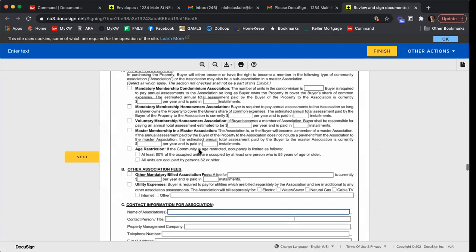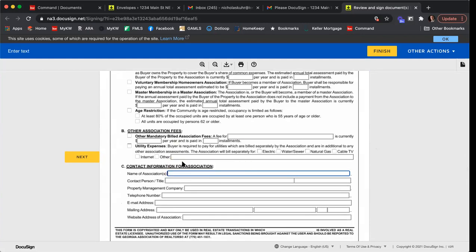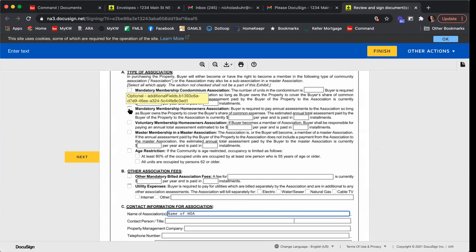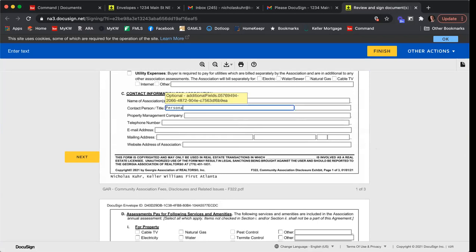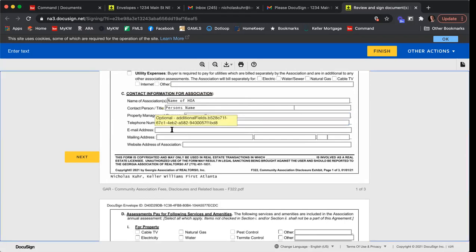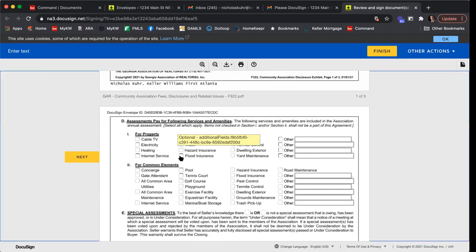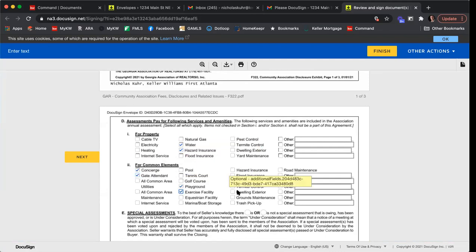And then again, we come to the community association disclosure. So we're going to fill this in, name of HOA. And then I can come up here. We have a mandatory homeowners association. That's $1,000 and paid in 4 installments. And then person's name. And he can just type in all this information. You can come down here and check all the boxes for all the relevant information.